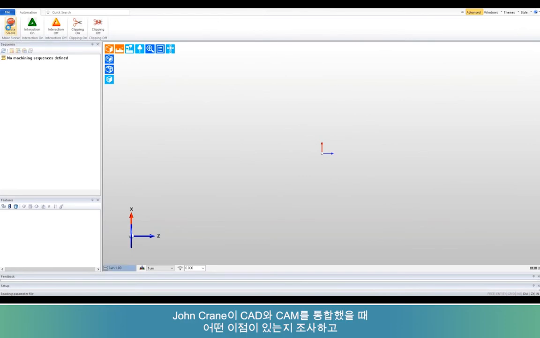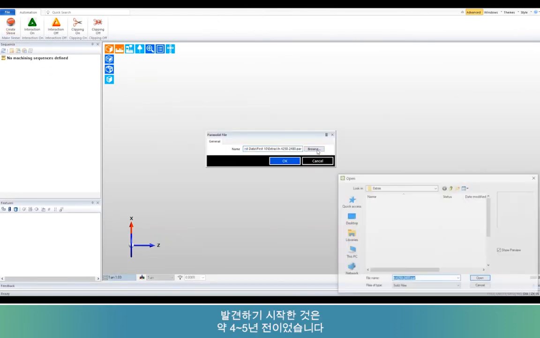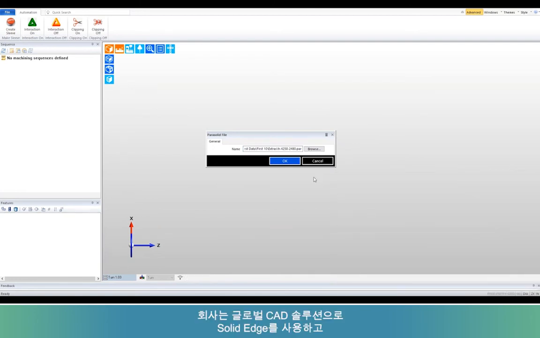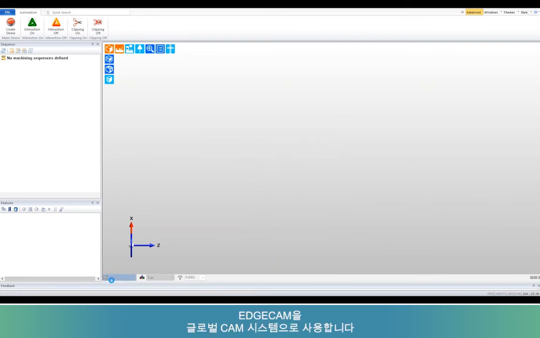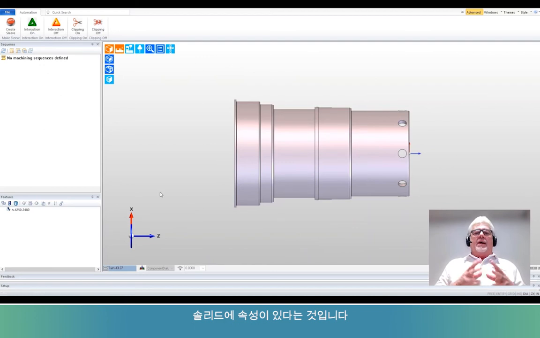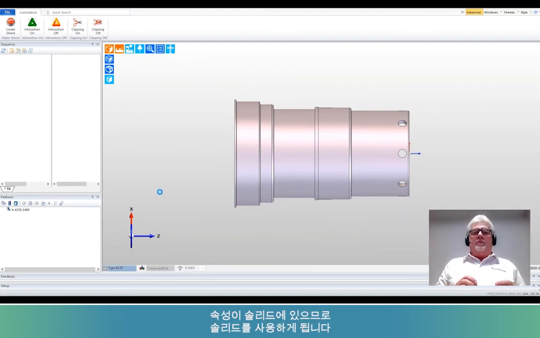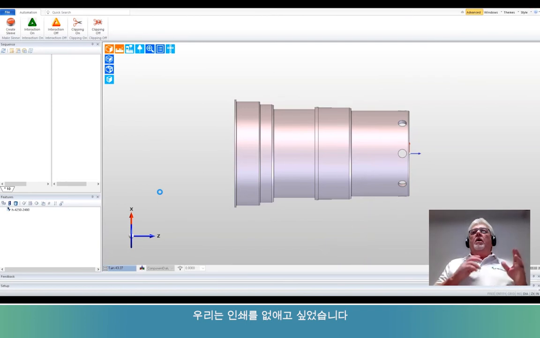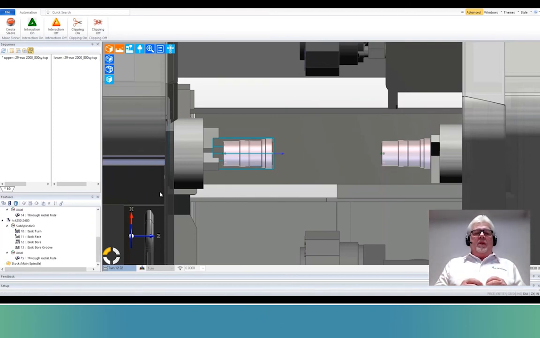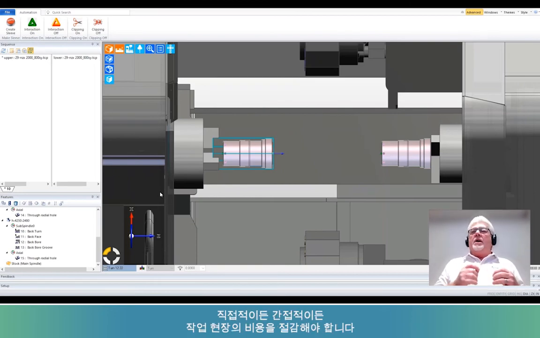It was about 4 or 5 years ago that John Crane started investigating and discovering the advantages of integration between CAD and CAM. They have Solid Edge as their global CAD solution and Edgecam as their global CAM system. Some of the key factors that they discovered during this investigation is that they have the attributes on the solids. They're there. Use them. We want to eventually eliminate their need for prints. We want to go paperless. Keep the design intent. Consistency.